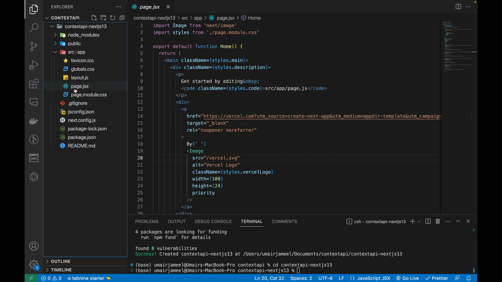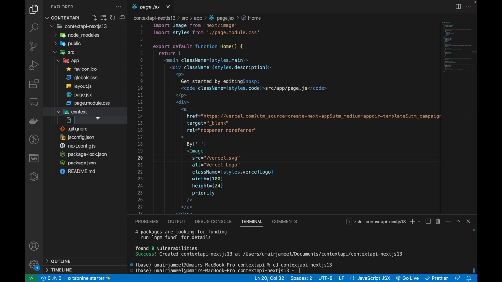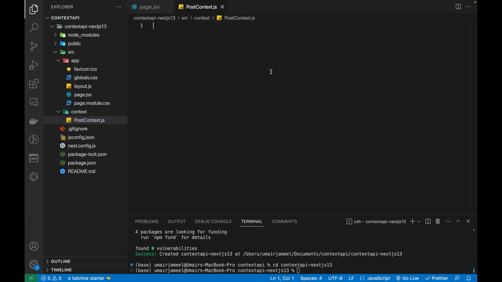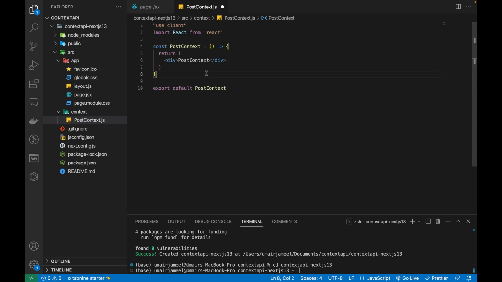Okay, and then inside the app directory I can create different components, but I'll be creating a new folder in my source directory, and I'll name it context. Inside this folder, I'll create a new file, and I will name it postcontext.js. This file is use client. Inside it, first of all, I need to add the children. Here I have passed this children.